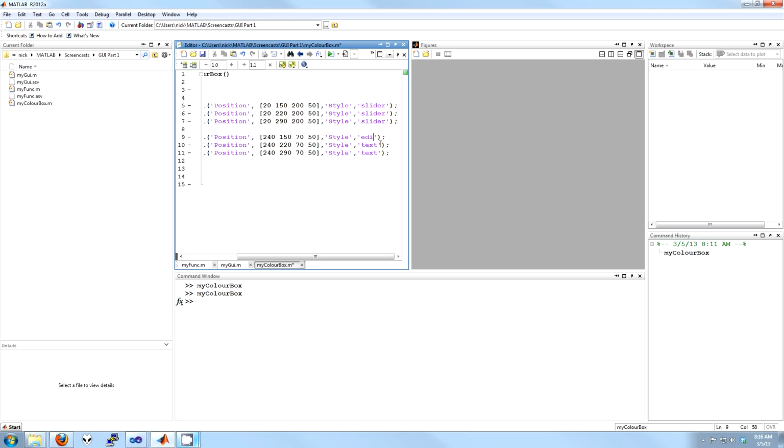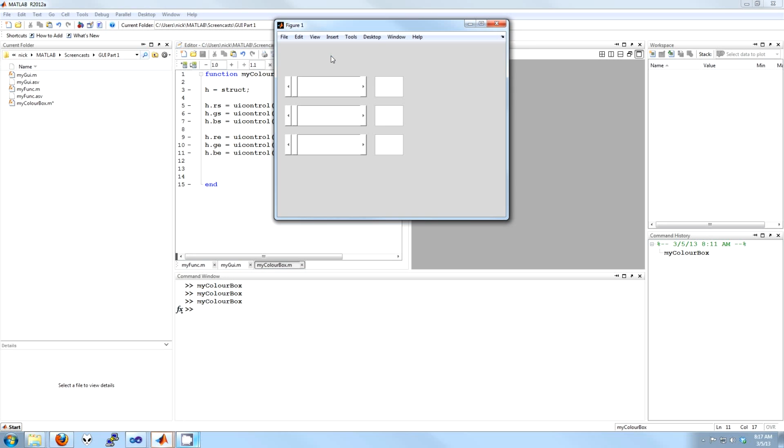And I forgot to do one very important thing, which was give them more sensible variable names. So they're not a slider anymore, they're an edit box. So red edit, green edit, and blue edit. Save that, we'll try again. Alright, cool. So we've got edit boxes and a slider.